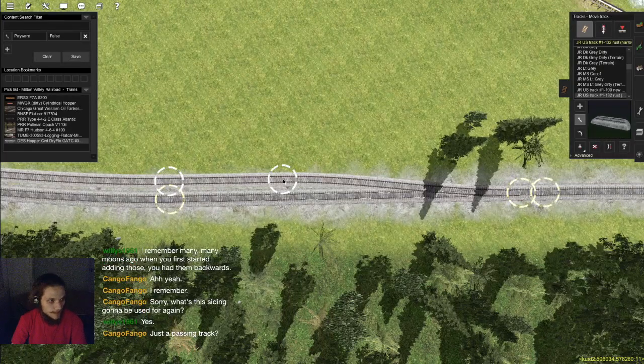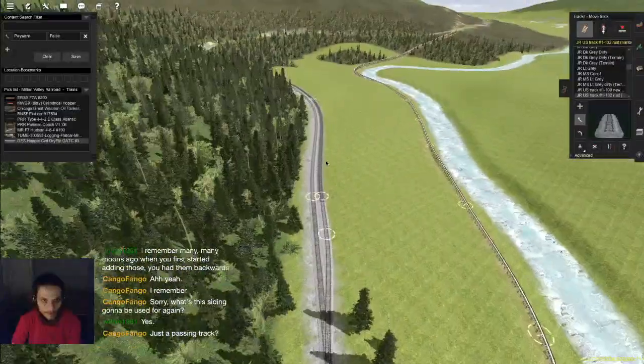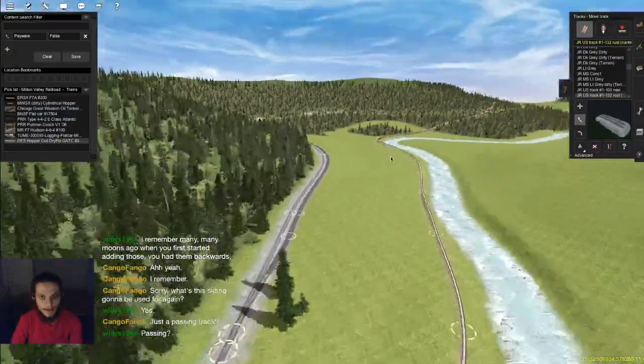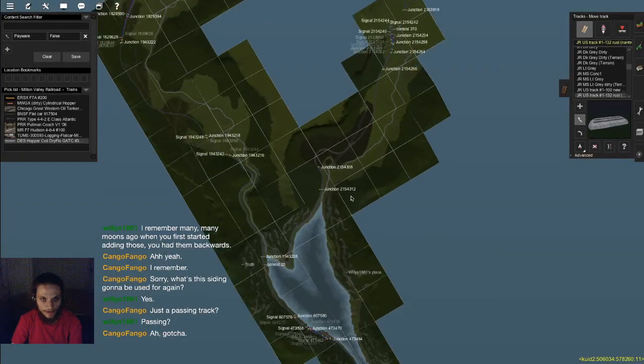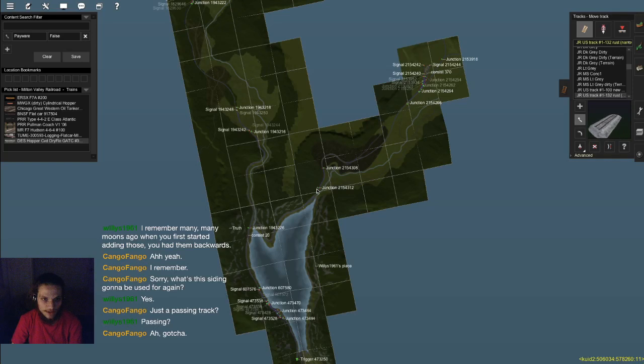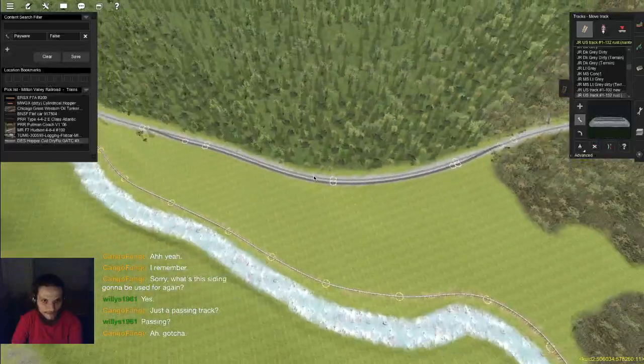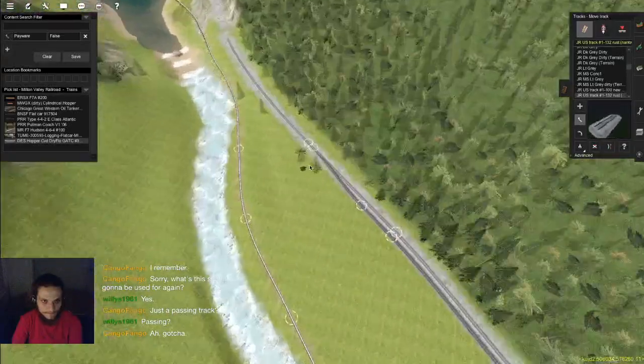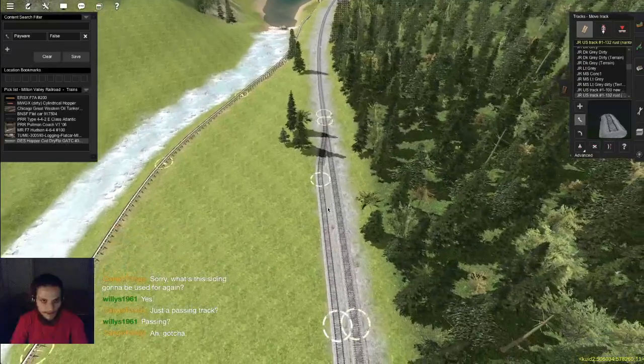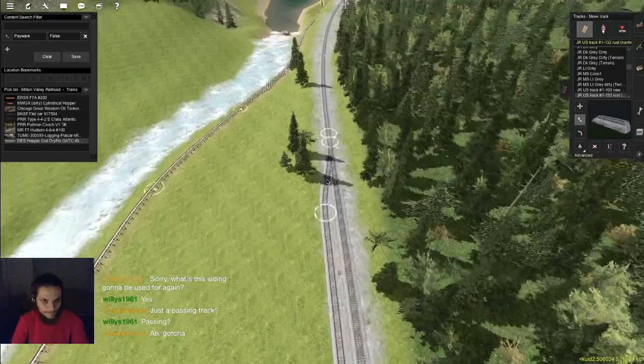Sorry, what's this siding going to be used for again? Oh, it's just a passing loop, because with the main line coming along down this way, and with it actually being two main lines that merge on here, I felt it necessary to have a passing loop here, especially since the next one down is all the way down by the logging, where the timber is loaded into the trucks, the cars. So that's roughly halfway along. It might be a bit short, that's the only thing. I suppose I should probably extend it a little bit more.